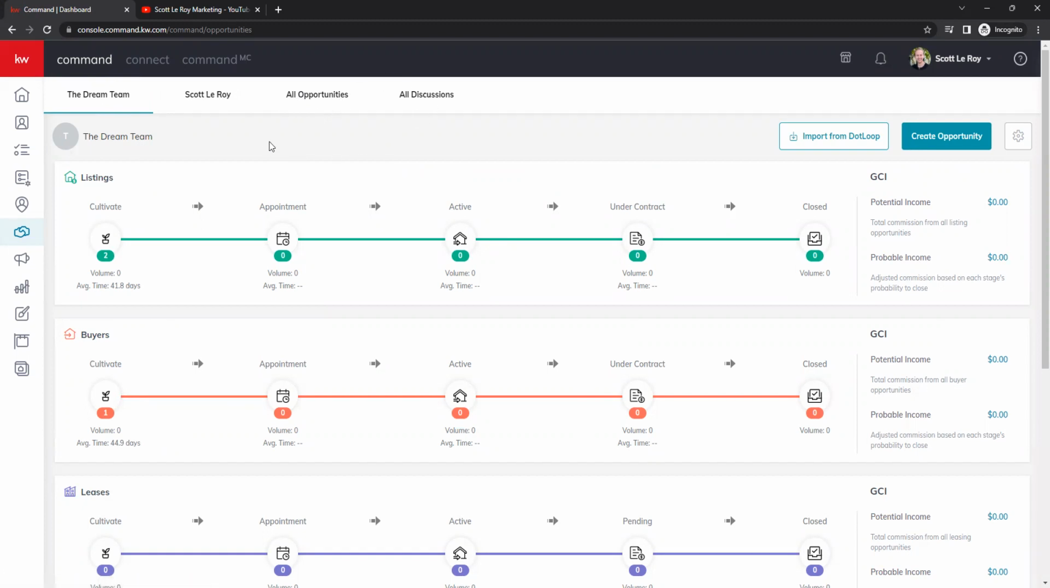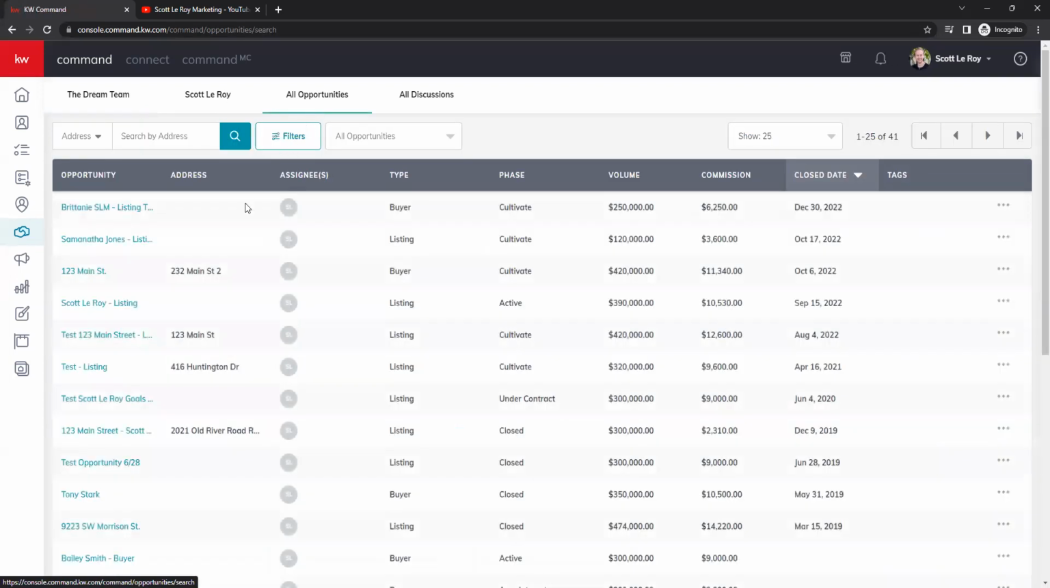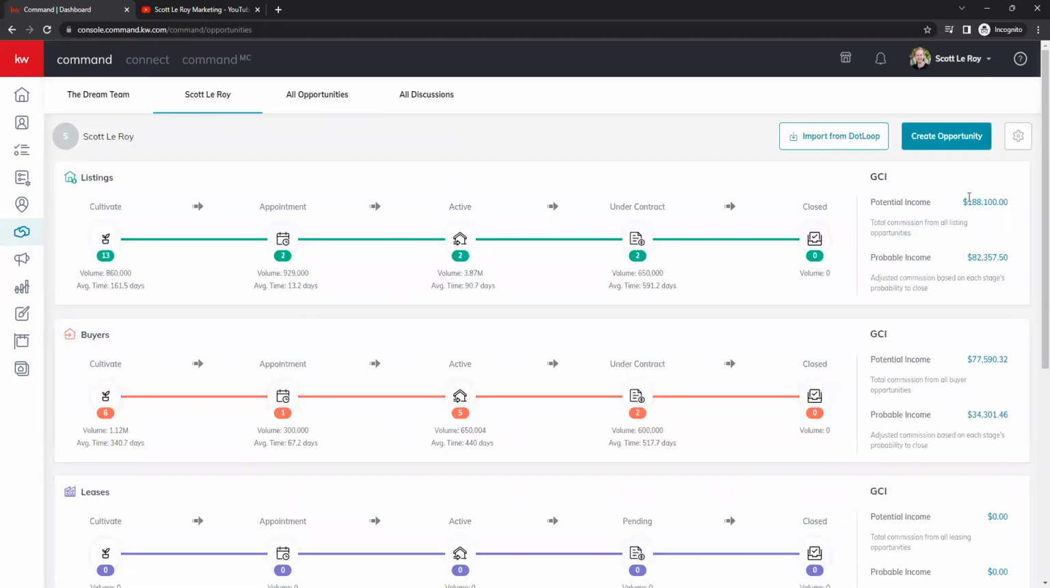If you're having a hard time navigating where your opportunity is in these phases, if you click on all opportunities, you'll be able to locate all of your opportunities here in one list, which tends to be a little bit easier. At the top, you can create new opportunities here, as well as import if you are utilizing .loop. And we do have a class on opportunities as well. If you need to dive further into this, those will be recorded on our YouTube channel.